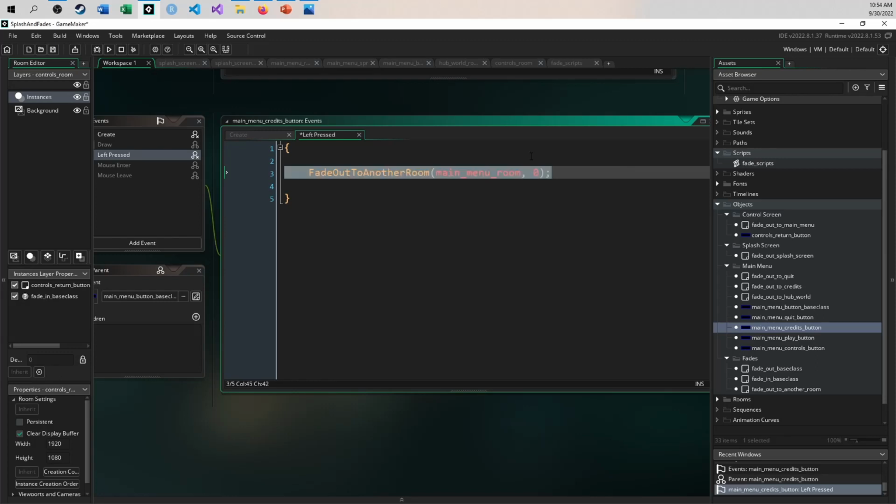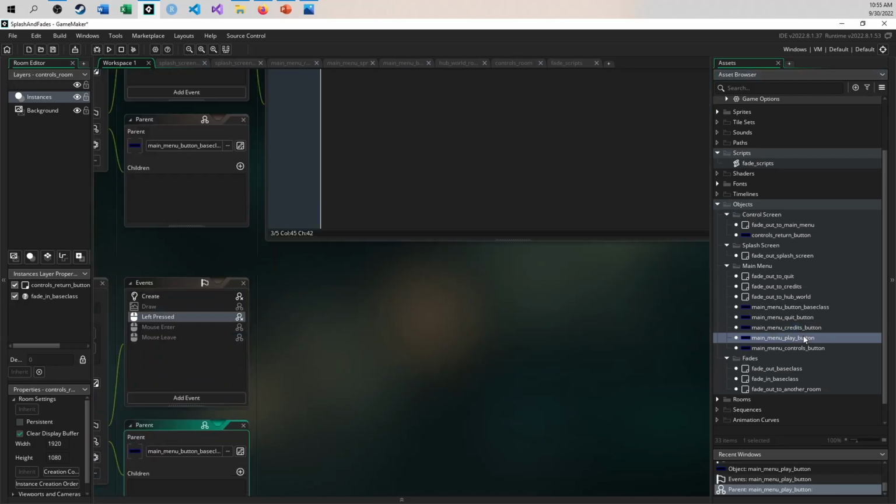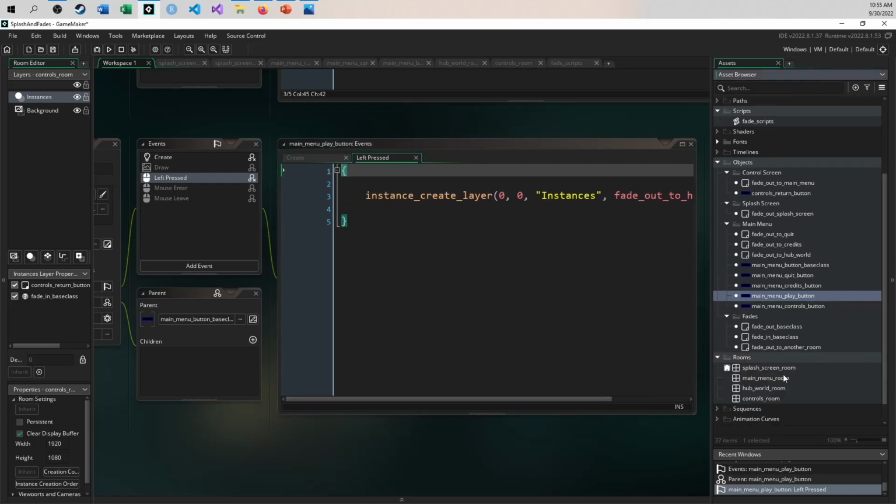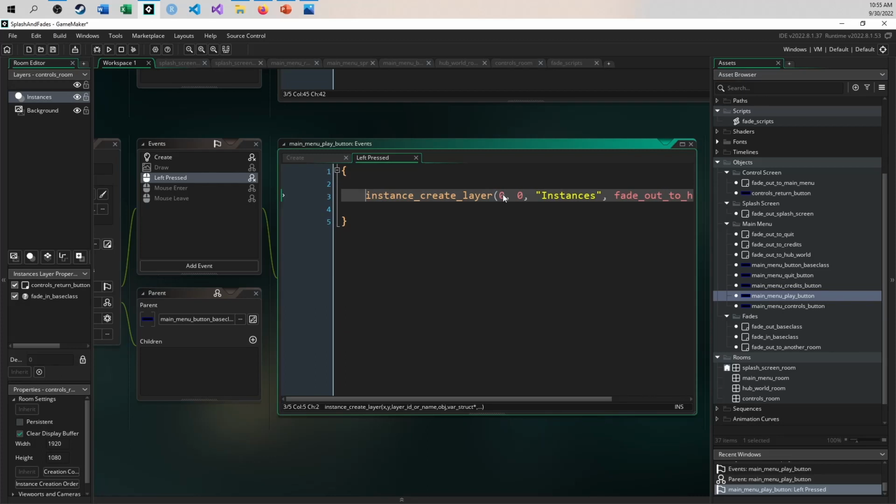And so right now, we've got that, and now I can do this a few times over. I've got my credits button, I've got my play game button. You can say this is going to be fade out to hub world. So I have my rooms down here. I want to go to the hub room. I know it's not the best naming, but it's the hub world room.